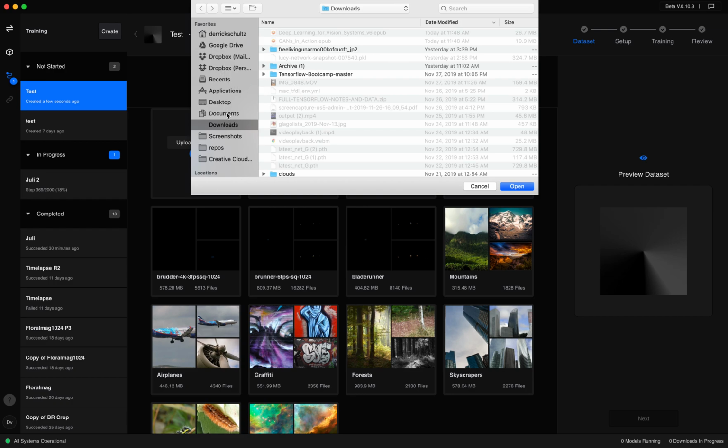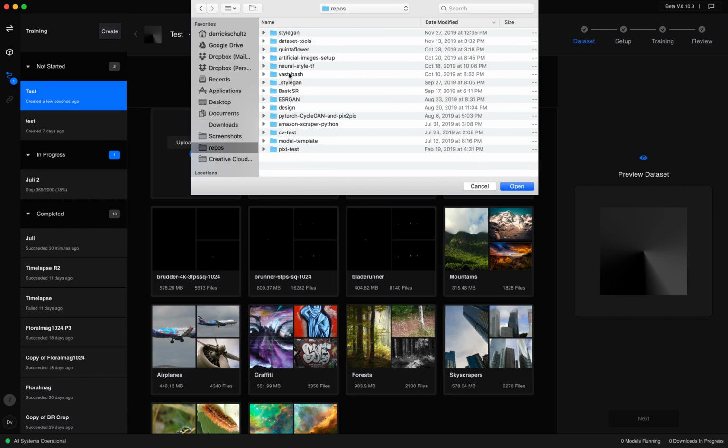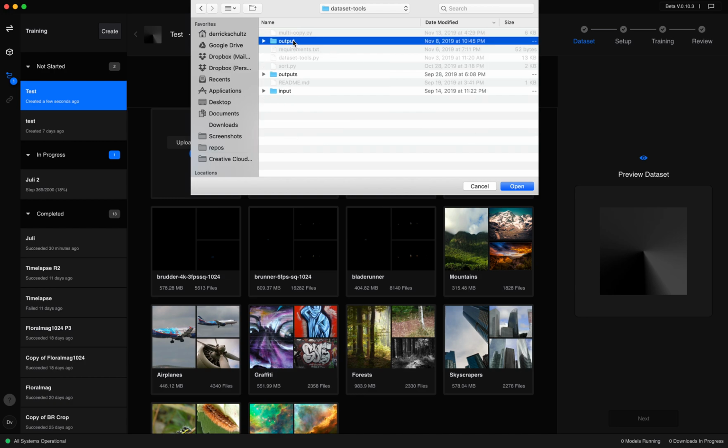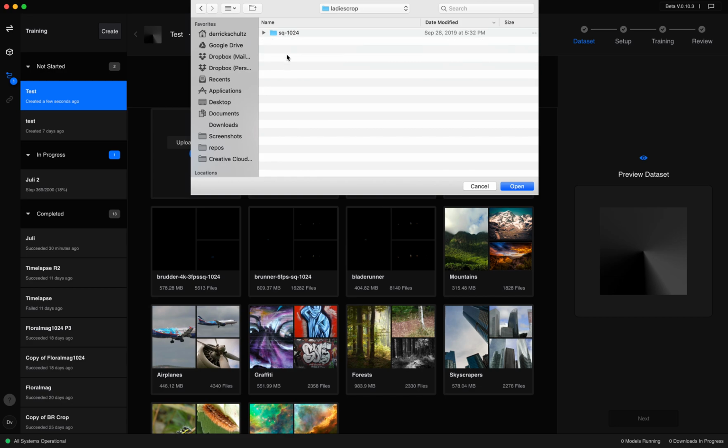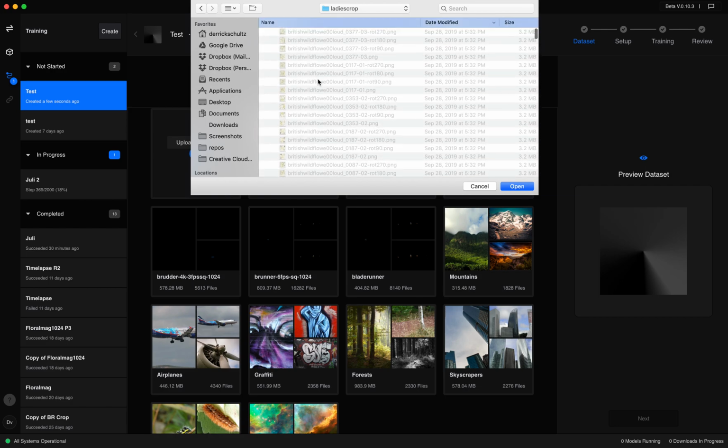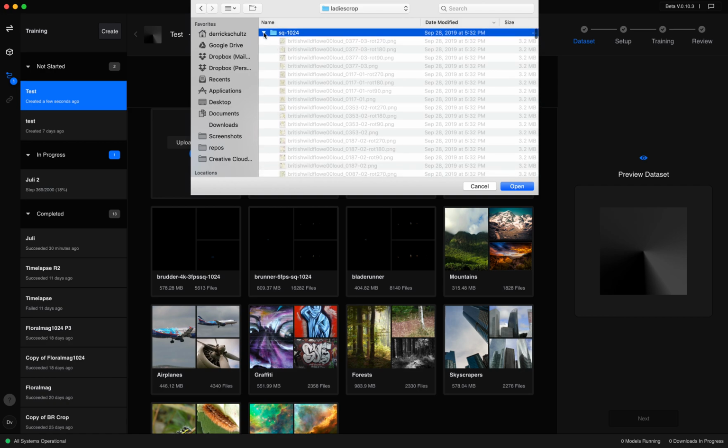So I'm going to go over here into one of my folders that I usually use. And let's see what's in here. I think I can use this guy. Yeah, so this is a data set that I usually train on. So inside this folder is just a bunch of PNGs. So you have to point it at the folder.